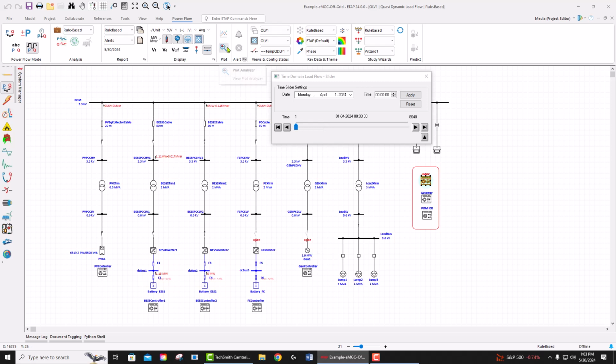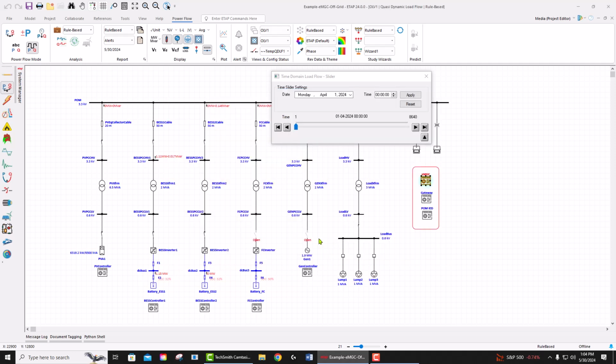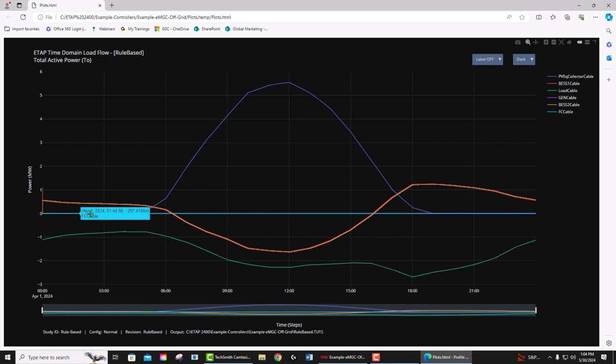Now let's look at the results of the system. Let's plot the rule base, AC cables, and all the generations, the loads, and the battery. As you see, as the sun rises, the solar generation goes up, and if the solar generation is more than the load, it is going to charge the battery. As the sun sets and the load becomes greater than the generation, the batteries start discharging. In this case, which is a case for a 100% renewable microgrid, you see that the fuel cell and the generator are not used for normal operation.